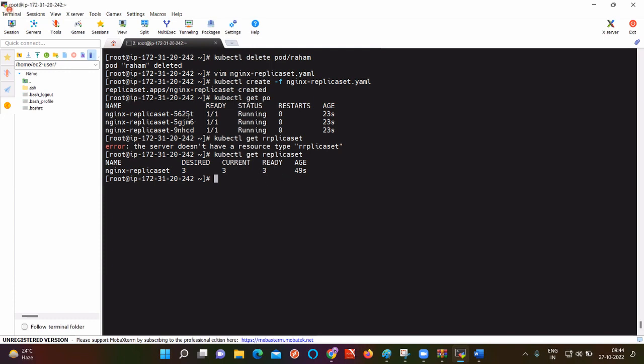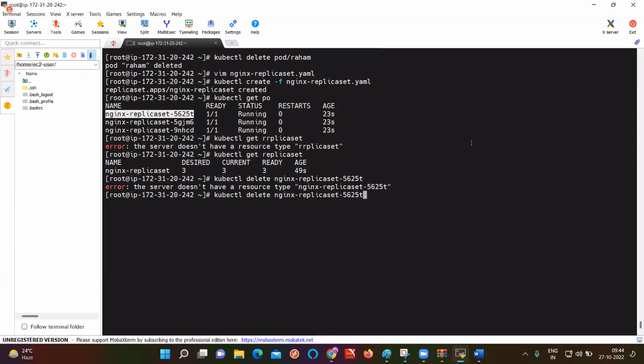For example, if you try to delete any of these pods, I am deleting the first pod. kubectl delete. Just directly give this one. See what will happen now. Hit enter. What is showing? Because you need to include this pod, right? So you need to give pod/ this one. Is the pod deleted now?